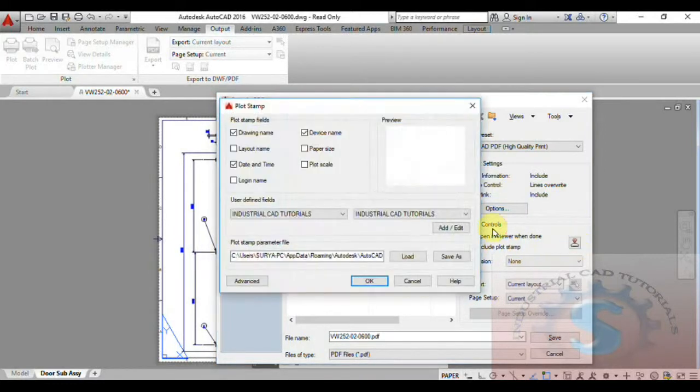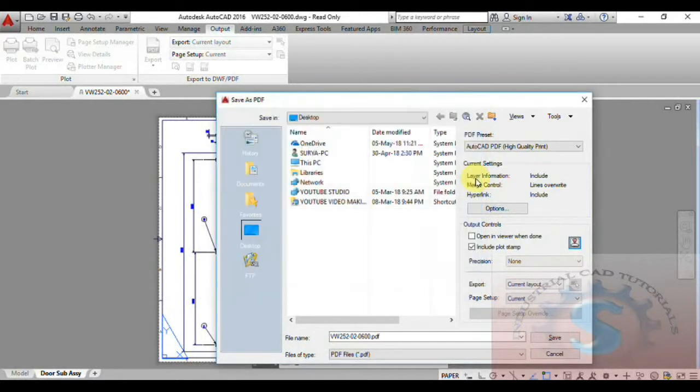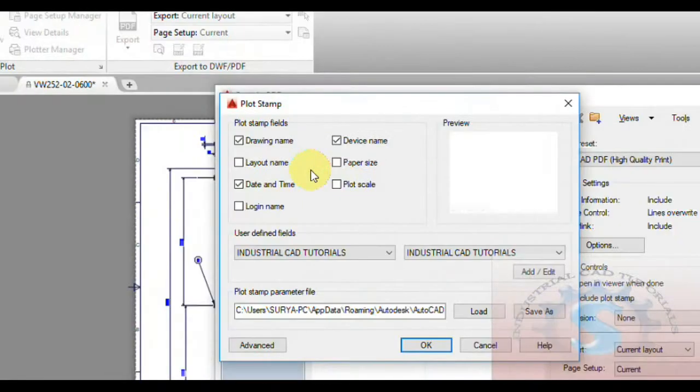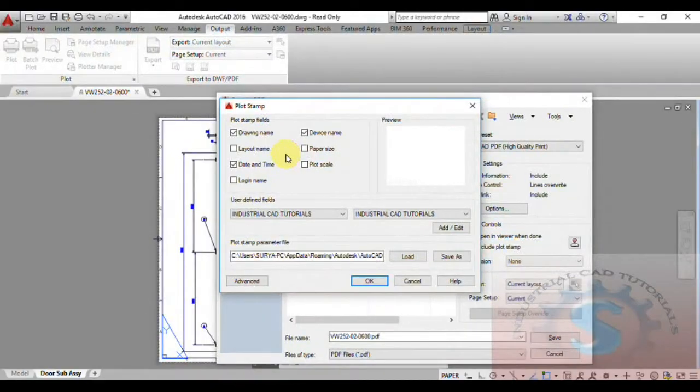If you want any of the PDF stamps, I've created some with my channel name. If you want to create plot stamps, you can also create the plot stamp after printing the PDF file. The plot stamp is available on the file.